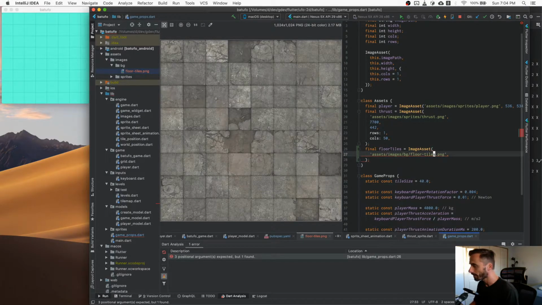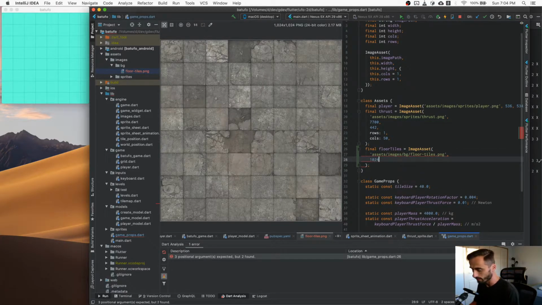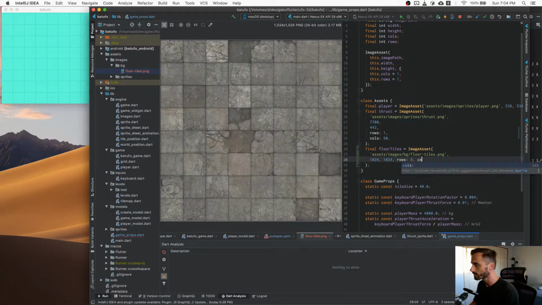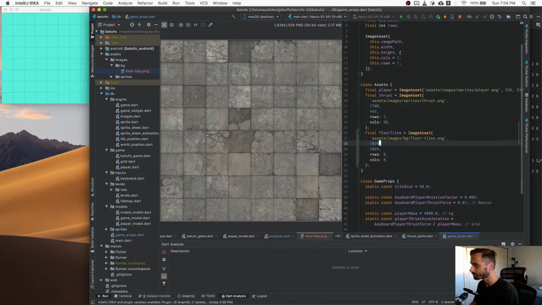So then we need the width and the height, and that's 1024, 1024. And then we need to know how many rows and how many columns. So 8 rows and 8 columns. Okay. So now we can basically create a sprite sheet for that. So that's what we'll do first.